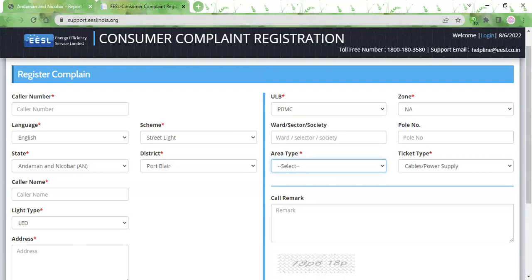If you're complaining about multiple street lights, that is 3 to 4 street lights which have gone out, then you need to select multiple. Otherwise, if the entire street has no street lights working, then you need to select complete street. So select whichever one is appropriate. Then you need to select the ticket type. For that, you need to select lamp.